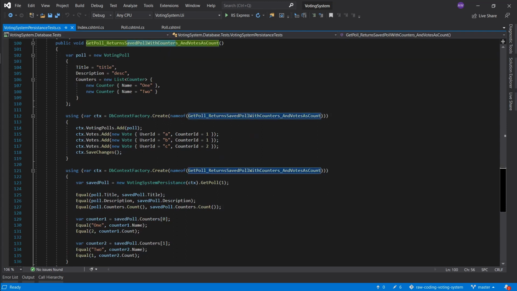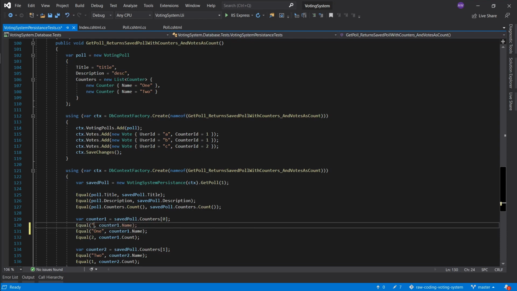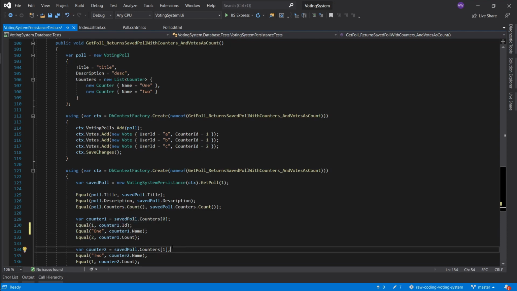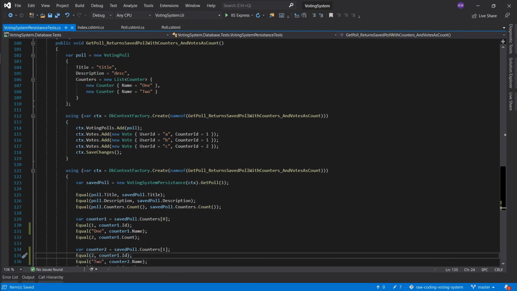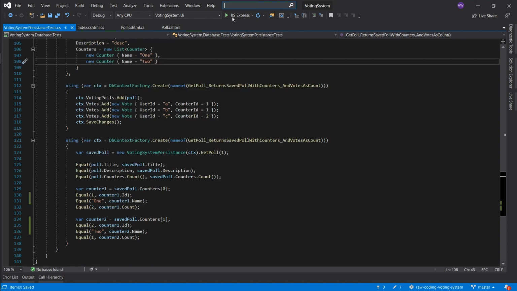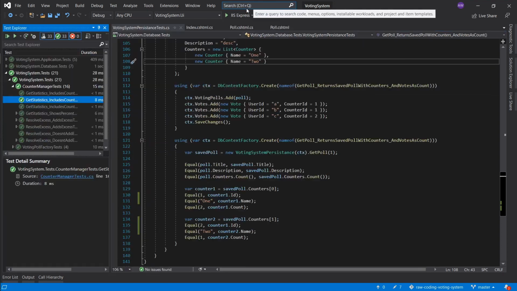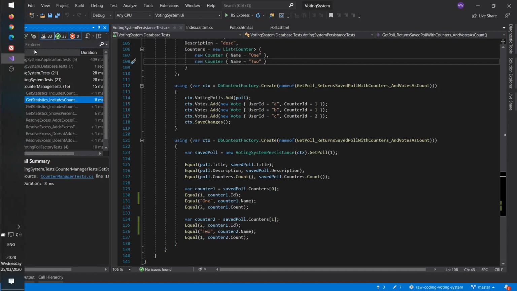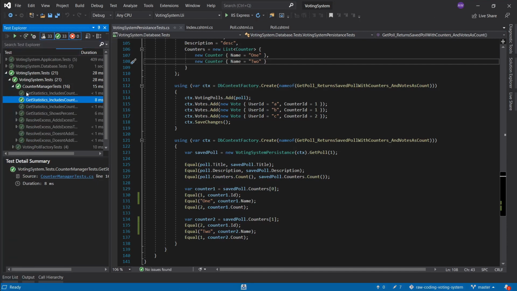So what I want to make sure here is that the counter 1, the ID that it's going to have is going to be equal to 1, and that the counter 2, it's going to have the same situation, but the ID is going to be 2, okay, because that's the order that we save them in. Now we can go ahead and run this. I obviously lost my test window, and there it is, so I'm going to find it. And let's go ahead and run all of our tests.